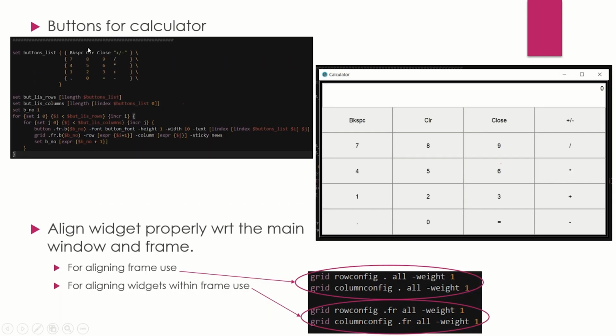Now we need some buttons for our calculator. For that, declare a variable specifying all the buttons. This will be a list containing all the buttons row wise. Then specify all the buttons one by one or through a loop as per your convenience and place each of them inside the frame in the main window using the grid manager.